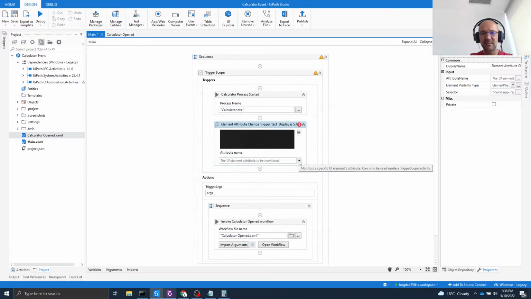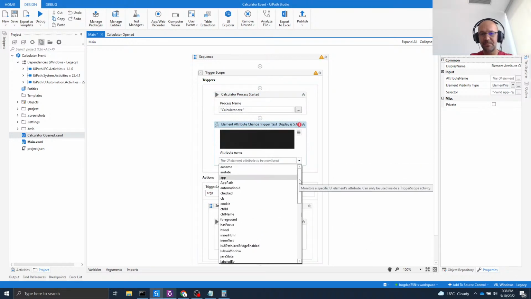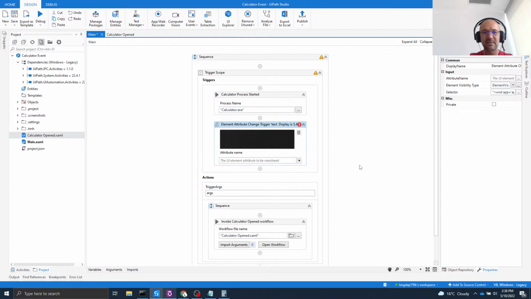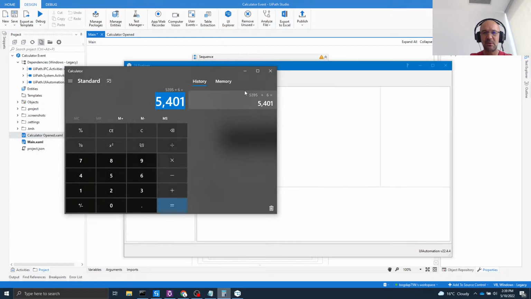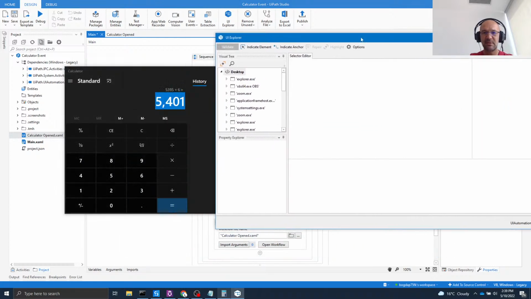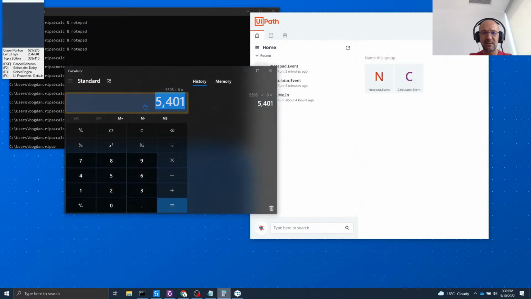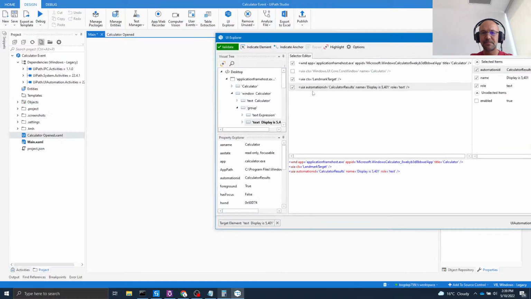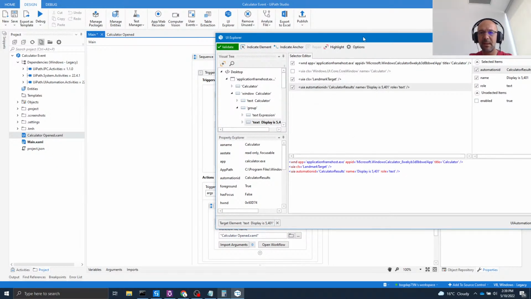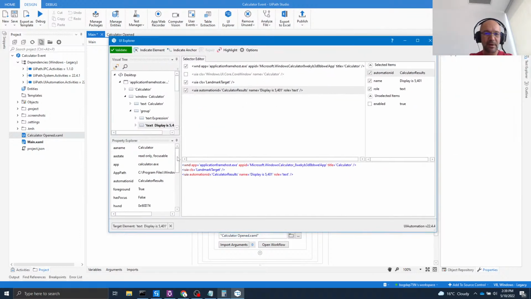And then the next thing is to choose what attribute has changed. Now this can be very tricky because how do you know what attribute to choose from this list? To know that, I will use our UI Explorer, which is a tool that does just that. It helps you explore the user interface. I will indicate this same element.